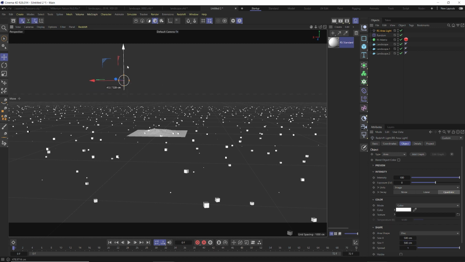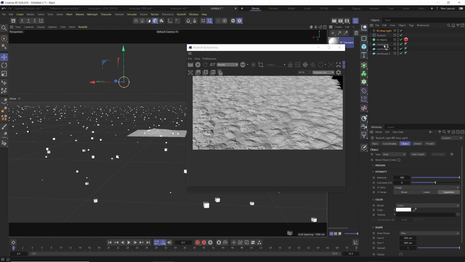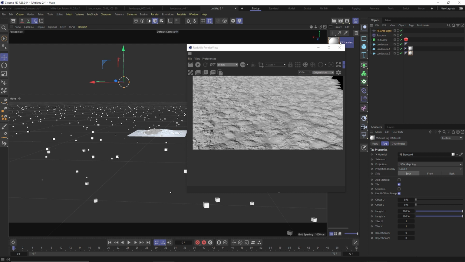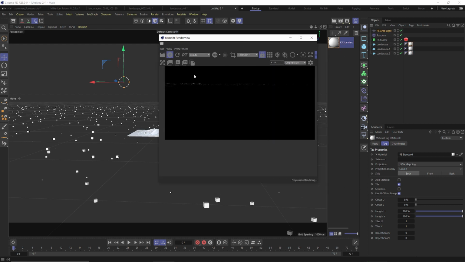Okay, so this is going to be our sun here. And what we want to do is, let's go ahead and turn on our render view. We'll put this white shader on our landscape just so we have something there.